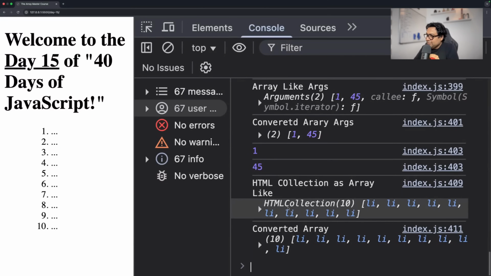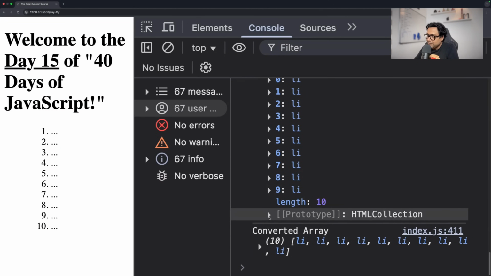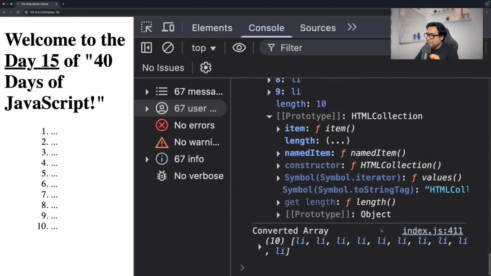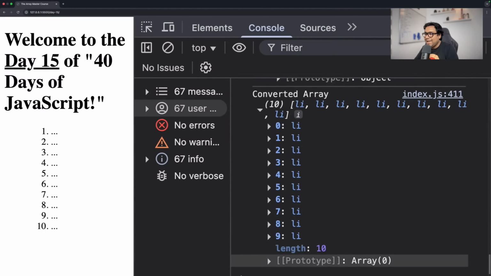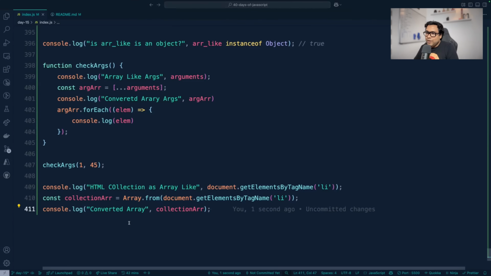So first, HTML collection. With array like, we have seen that it will be an HTML collection. If I go one more level down with the prototype, we'll find ultimately it's an object. But for this converted one, it is now an array. Excellent. Now you will be able to do forEach on top of this as well, and take out each of the li to do anything on top of it. So I hope array like is clear to you. You understood the purpose of it, and along with it, we have also learned one static method called Array.from.